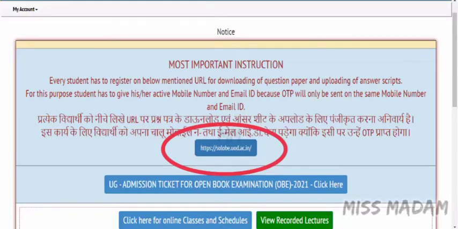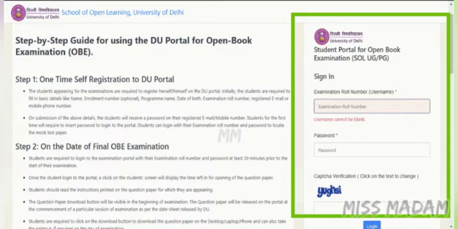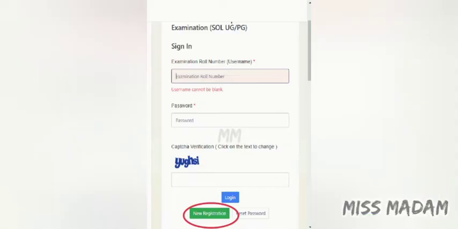Hello friends, the link for the OB registration for DU SOL semester 1st and semester 3rd students is activated now. You can go and register for your OB exams. Semester 1st students, you have to click on the new registration option and fill your details here.